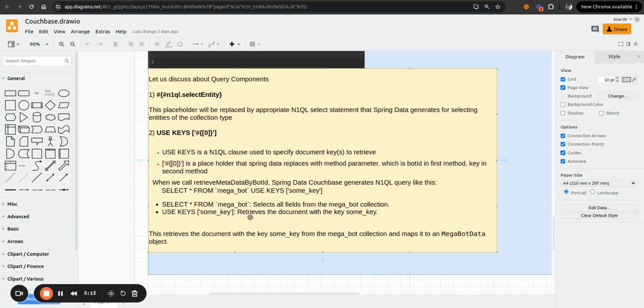So here, the first part of the query selects all the documents from this MegaBotData collection, and then it filters the documents using this USE KEYS clause and the value which we have presented here.